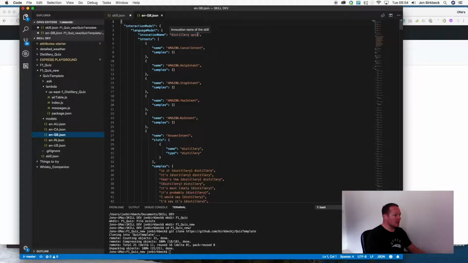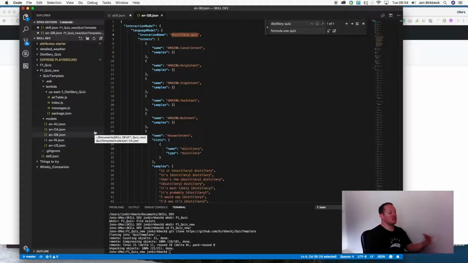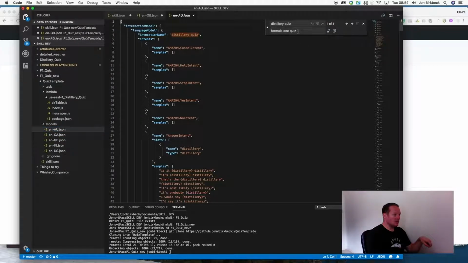We are going to change in each of these. I think it all needs to be lowercase for this section, but we'll go through. So the first one, skill.json, is just the bit that's going to configure everything. This is actually the invocation name. So we're just going to change that for Australia. Oh, yeah, change it.